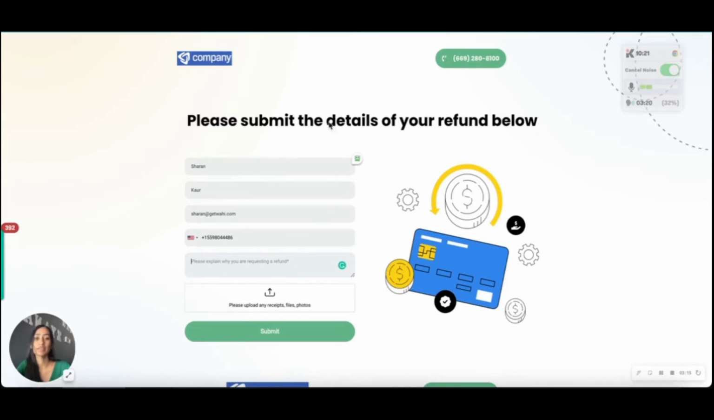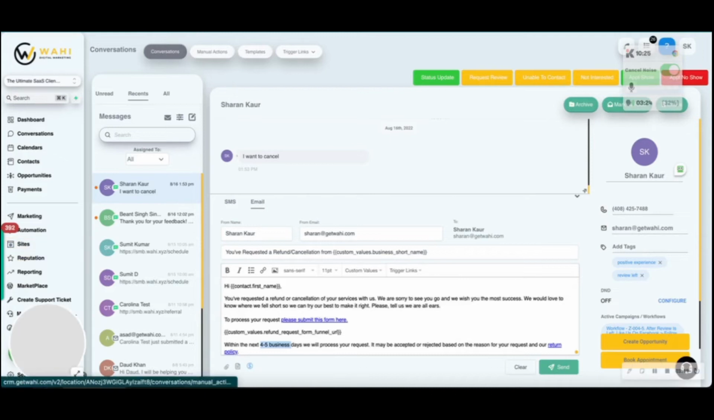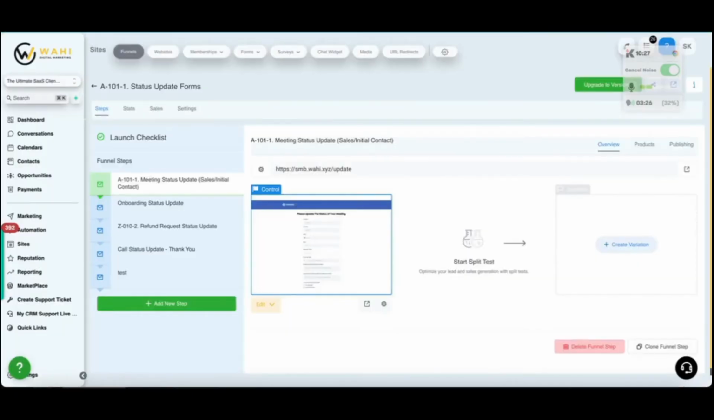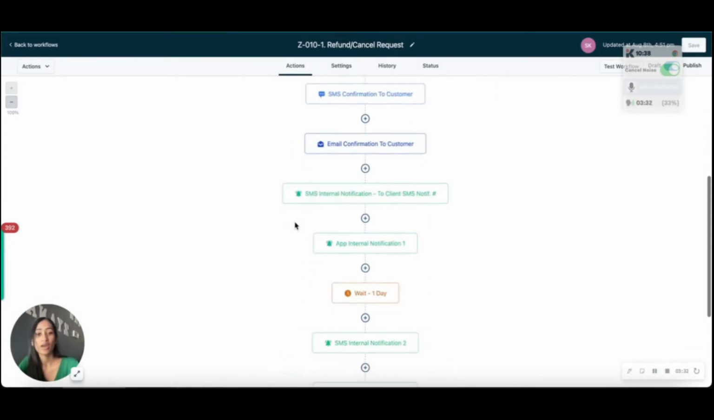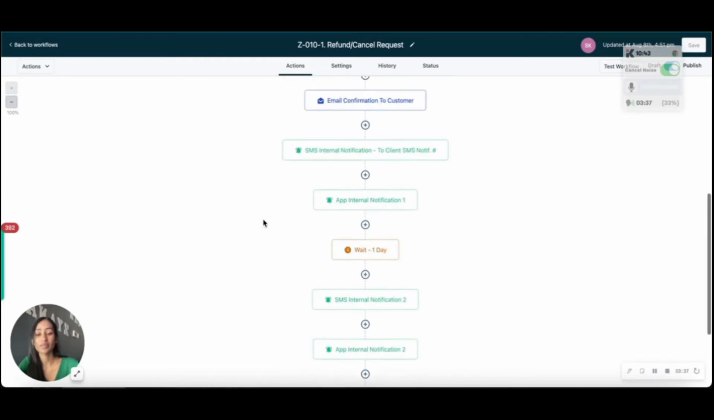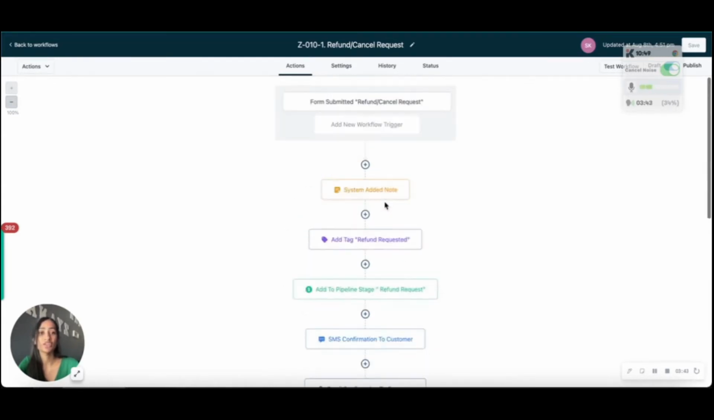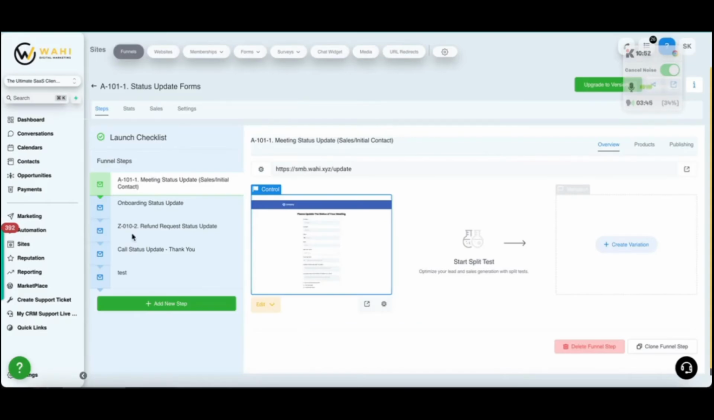Once they submit that, it triggers a few messages to the internal team. It adds that customer to a refund request pipeline and sends internal notifications to the team to let them know that, hey, you've got somebody who wants a refund, and this is their message about why. Then the internal team would open it up to efficiently handle that refund.